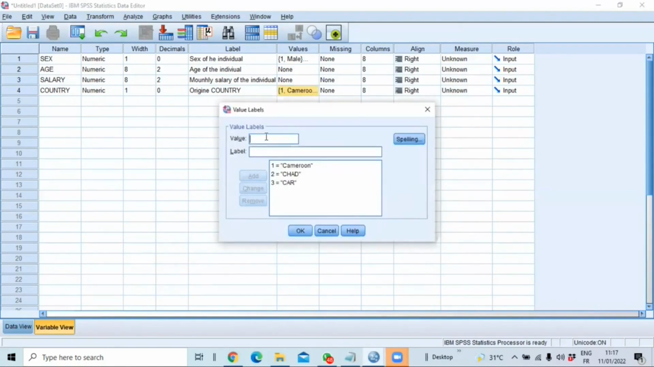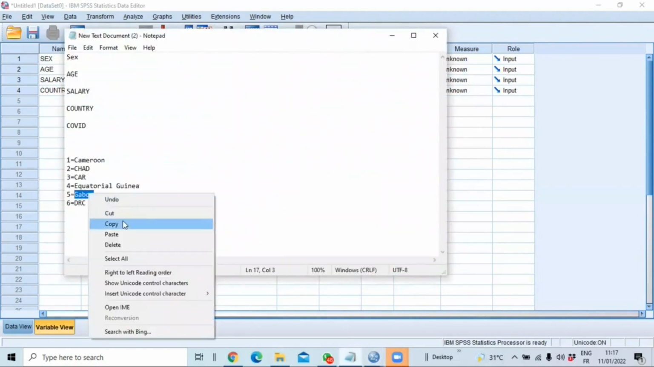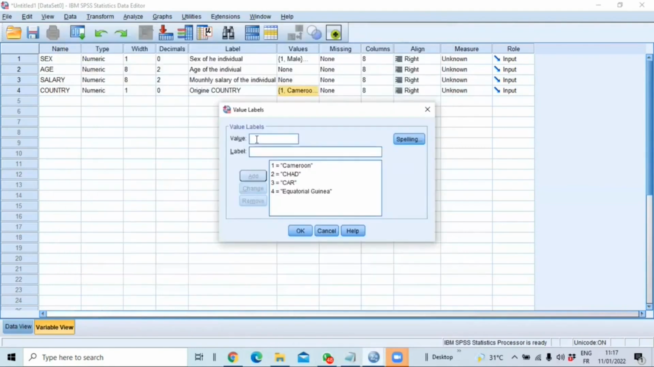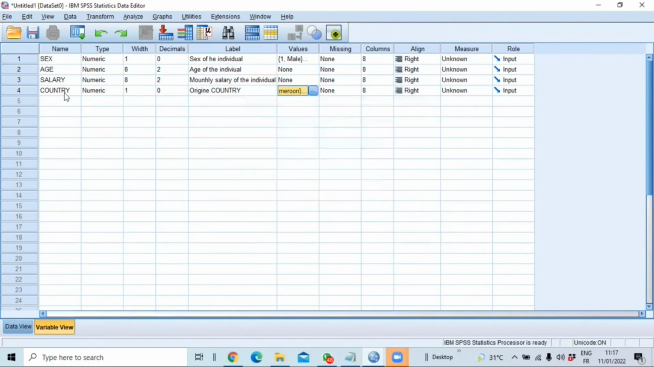Our fourth country will be Equatorial Guinea. Fifth country will be Gabon. Finally, the sixth will be the Democratic Republic of Congo. So fifth Gabon, sixth country will be the Democratic Republic of Congo. Click on add and then click on OK. So we have already created the first variable.